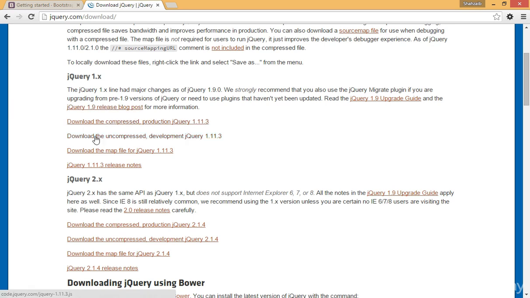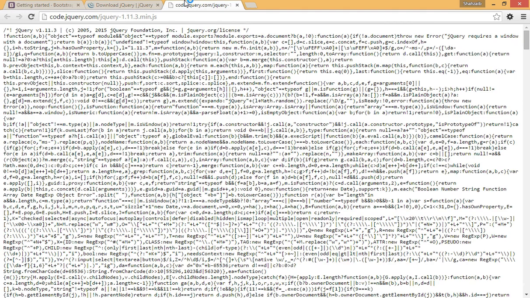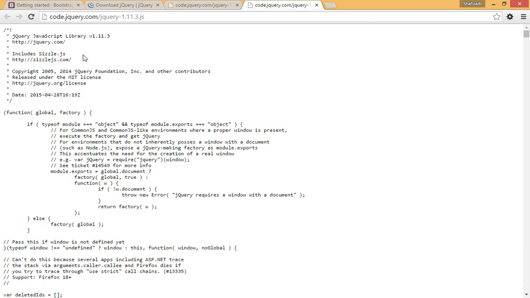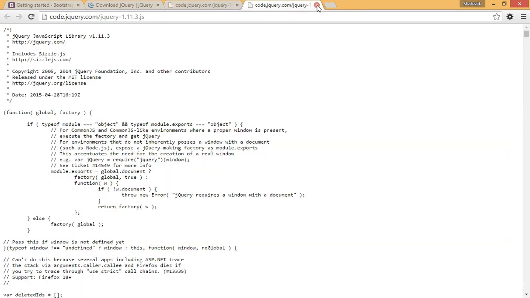There are two options in 1.x: download the compressed production jQuery, or download the uncompressed development jQuery. I'm clicking on the compressed production jQuery. This has no indents, no line breaks, and no extra spaces. But if I click on the uncompressed development jQuery, you can see that it has spaces, line breaks, and a nicely readable syntax. But definitely we won't change anything inside the jQuery.js file, so compressed will be perfect because we are not going to do any action inside the file.